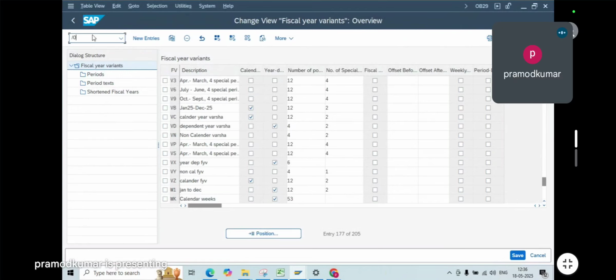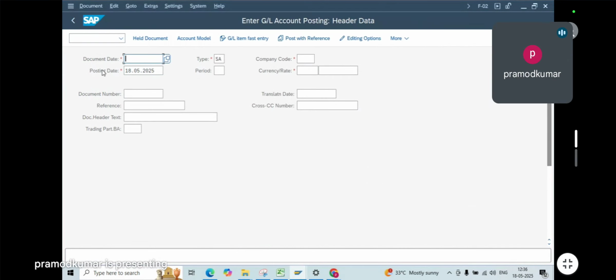So if you look at here, my posting date I will maintain here as 31/03/2026, but my period will be here like this, 15 14. Okay, that's it. You have to post the entry. That's the definition of special period.